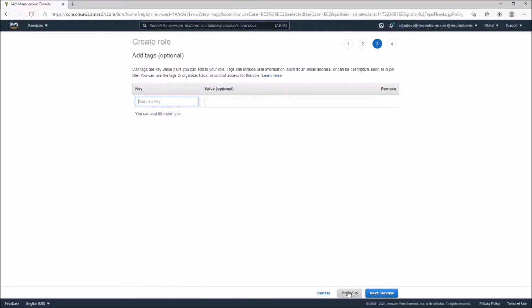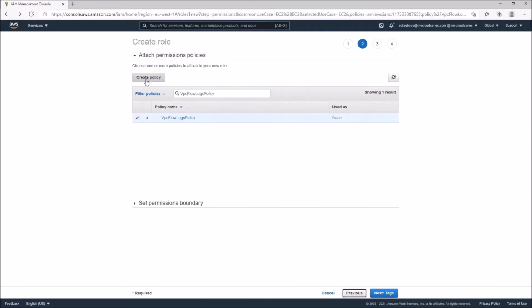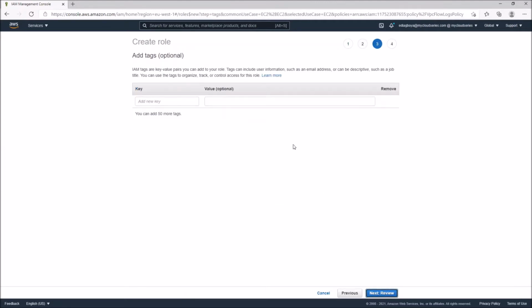So like I said, let's go back a little bit. You can create the policy from here too, okay? But since we created it before, we can simply just search for it and we tick it to attach it to the role. Next is the tags, which is not very compulsory. And then next is the review.